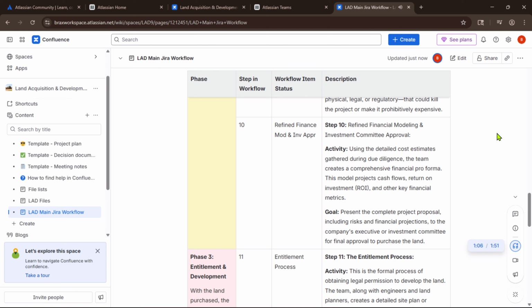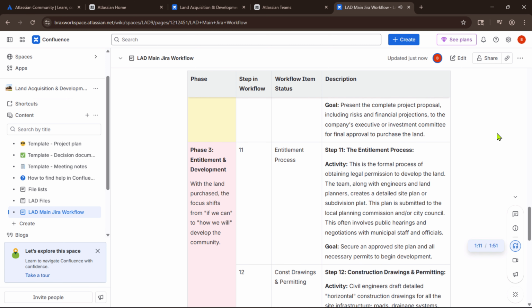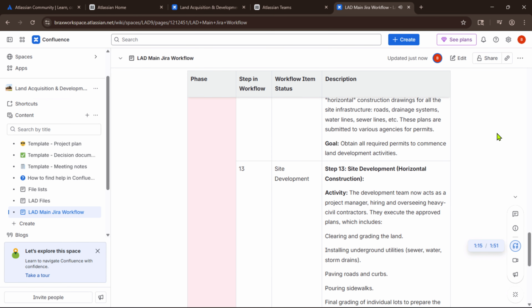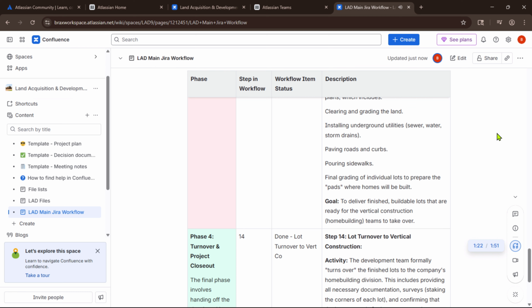Phase 3, Entitlement and Development, concentrates on obtaining legal permissions and permits for construction. Detailed site plans and construction drawings are developed and submitted to local authorities to begin land development activities. The goal is to create buildable lots ready for the home building teams.